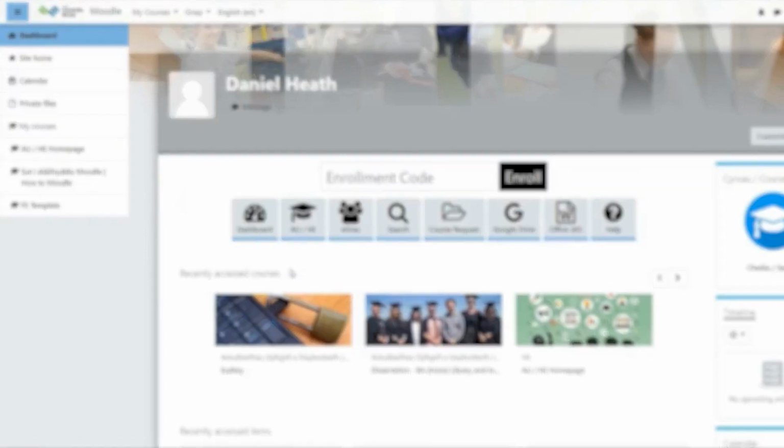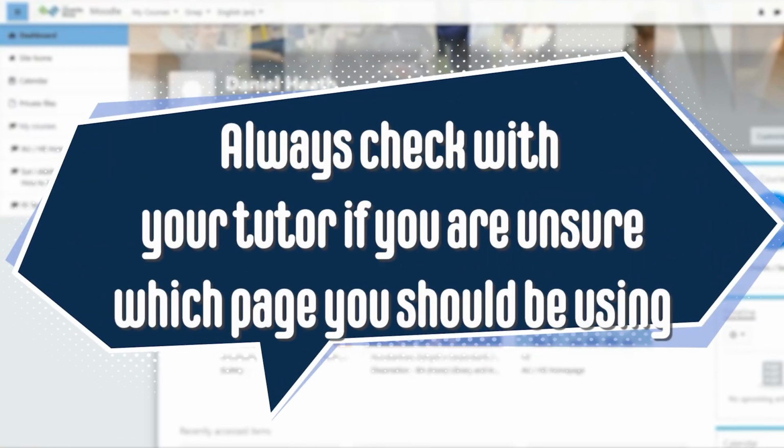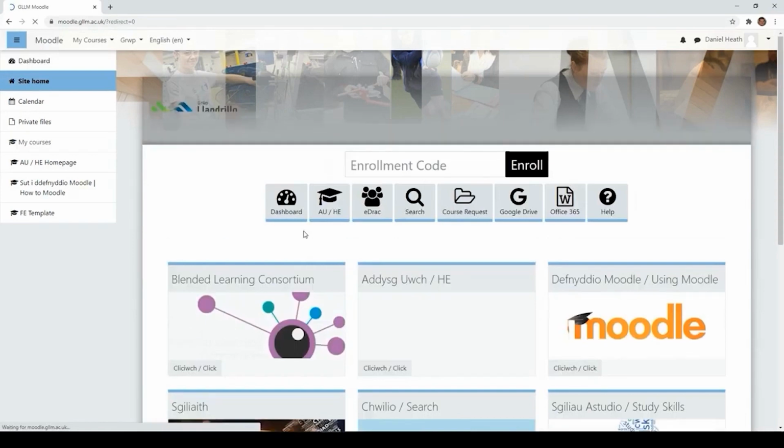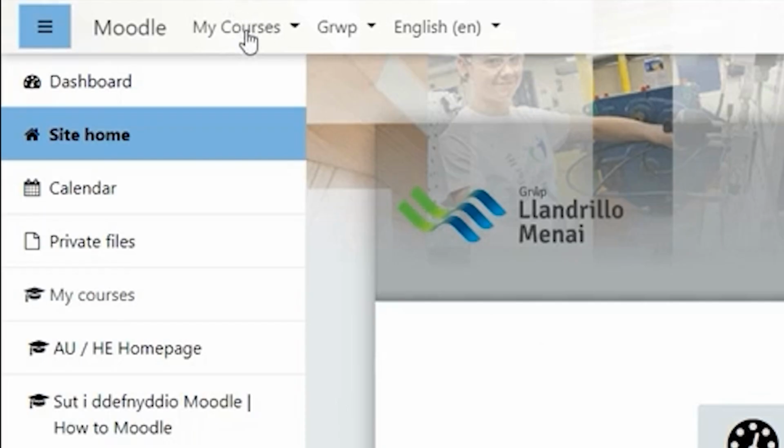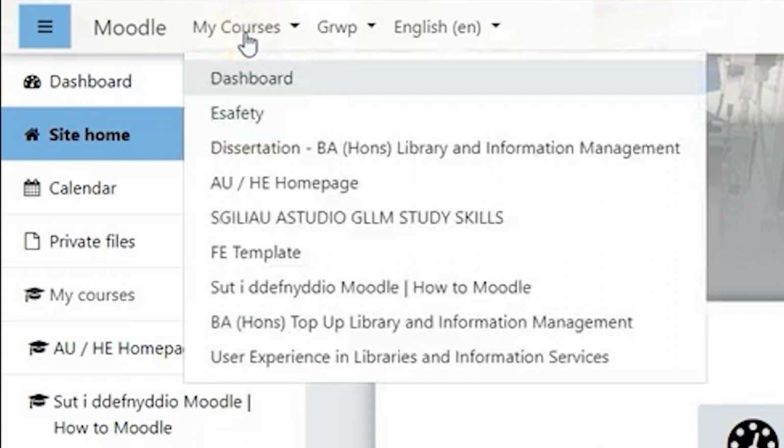Once you are logged in, you will need to navigate to the correct page. There are lots of ways you could do this. If you are unsure, check with your tutor, and they can point you in the right direction. It may be the case that your tutor has already enrolled you on the correct Moodle page, or you have visited it before and enrolled yourself. If this is the case, you will see a link to the page under the My Courses drop-down list.